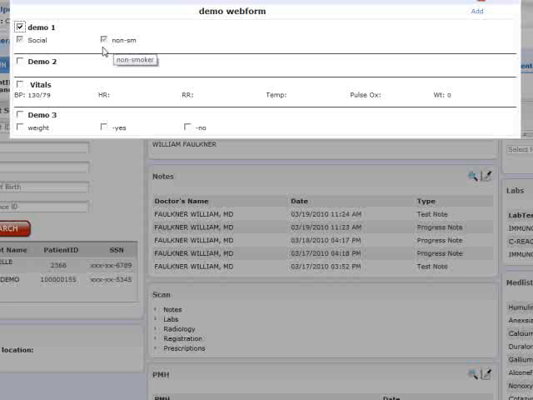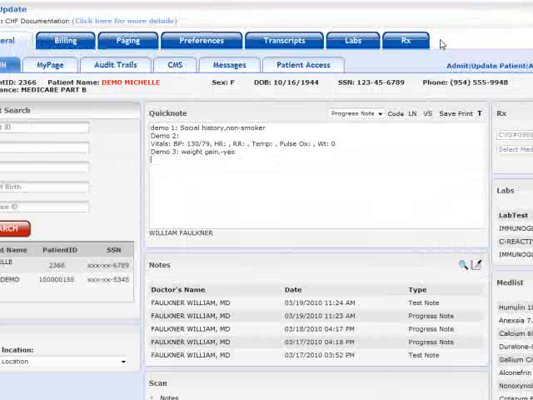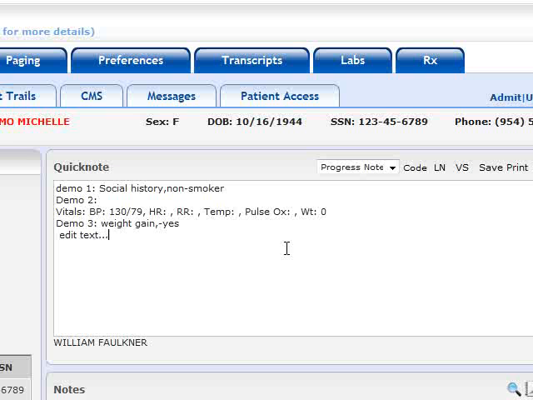You can also simply click on a few entries in any section, and only those entries will be added when creating your note. When finished, click the Add button, and the web form appears in the Quick Note text box to be edited and then saved to the patient's health record.